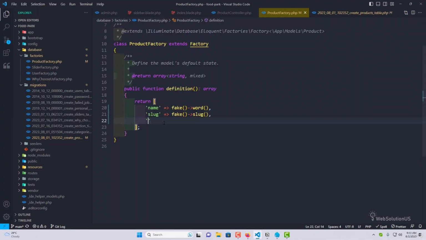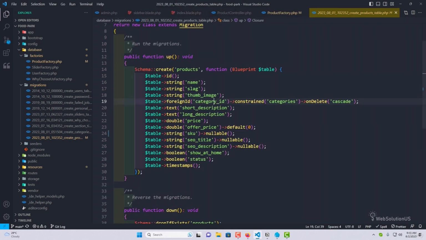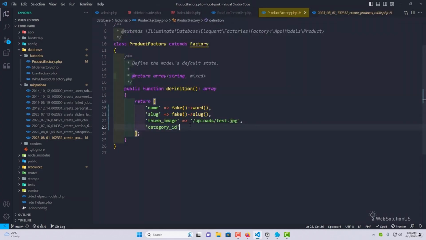Let's put it here, and for the thumb image I will just add a random string here because we cannot leave this image field empty. Let's say upload/test.jpg. So this will be our dummy link for the image. After that, we have the category ID. Now we'll be working with the category ID a little bit later on, because here we have to add our own category ID. Remember previously we worked with category CRUD, right?